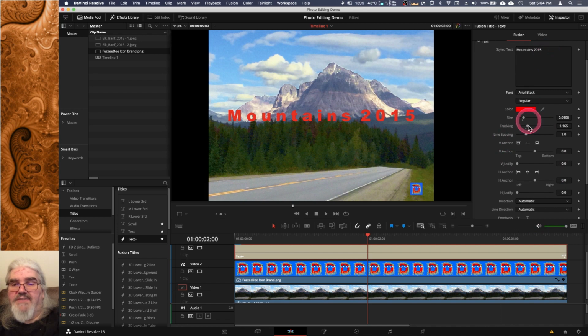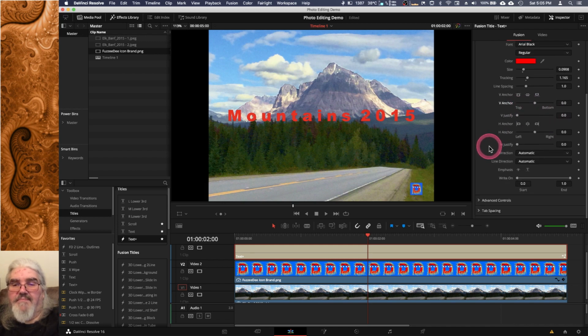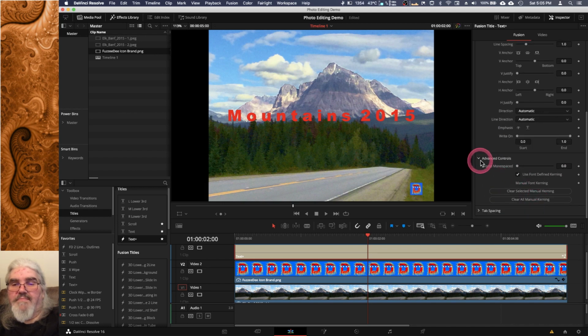If you've got multiple lines, you can adjust your line spacing here. And you can do some fine adjustments with your vertical anchor. Doesn't move very far. And that really kind of has a different purpose that isn't relevant for our purposes here. And there's even animation controls, but that's of course for video. And you can even do some fine adjustment on the individual kerning.